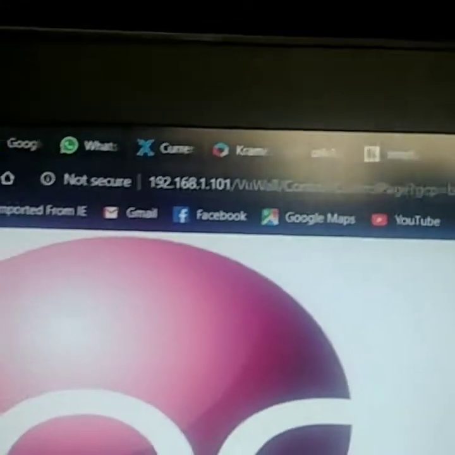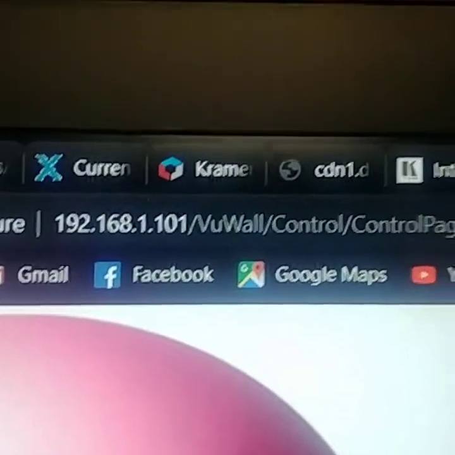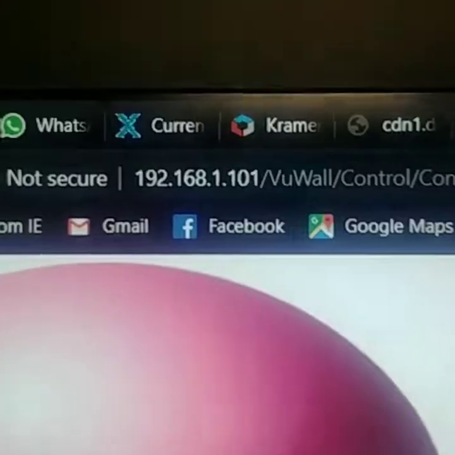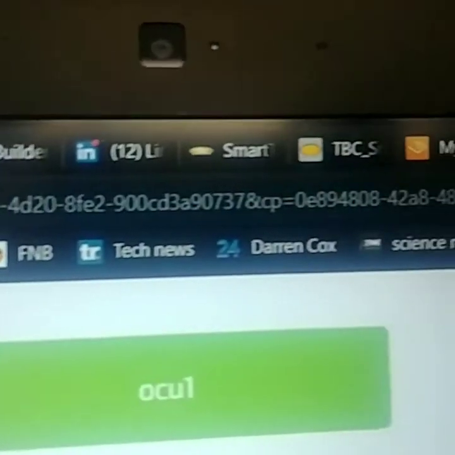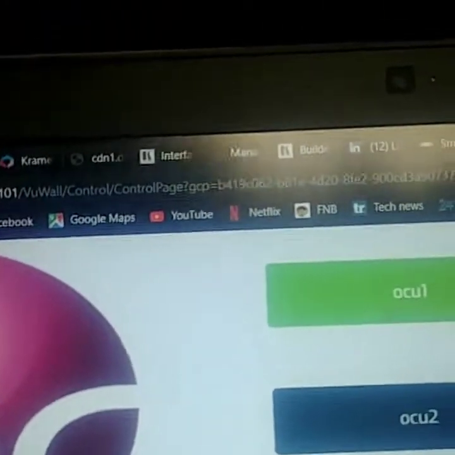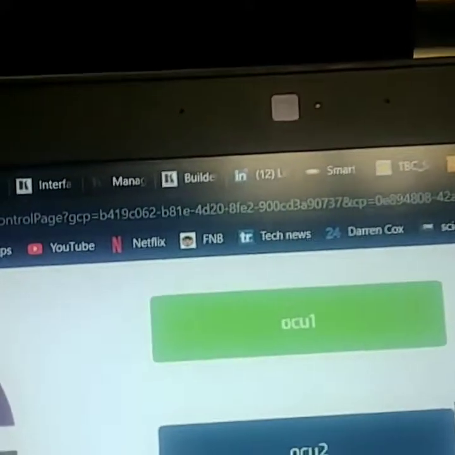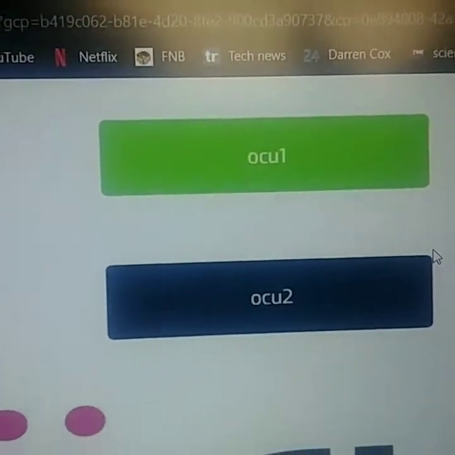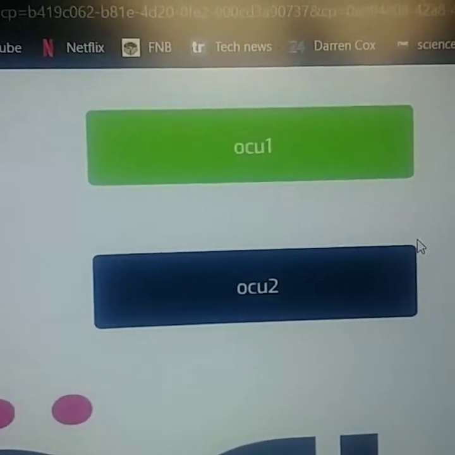Once you're happy with your panel, just remember to save the shortcut to the actual control panel address in your browser. Remember to save it to your favorites. It's a very long address, it's not easy to remember. I would recommend just save it to your favorites and call it control panel 1 as an example. And then you'll be able to trigger your layouts with these 2 very easily built buttons.